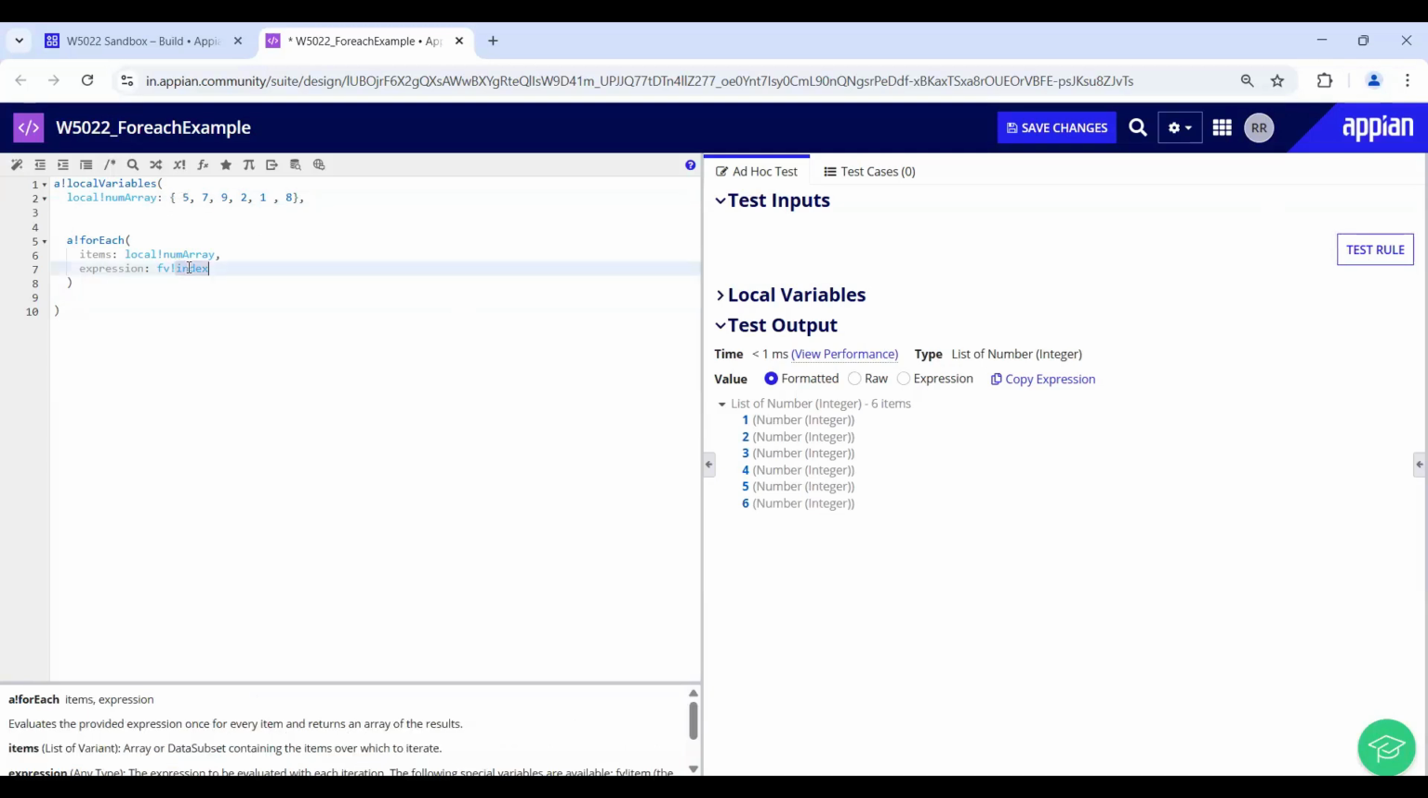Now, what's the third thing? It says isFirst. So what will happen? Only for the first element, it will return true. For all the other elements, it will return false. So that you can know that a particular value is your first element. Let's say if you want to work on something for the first element, you can use this.